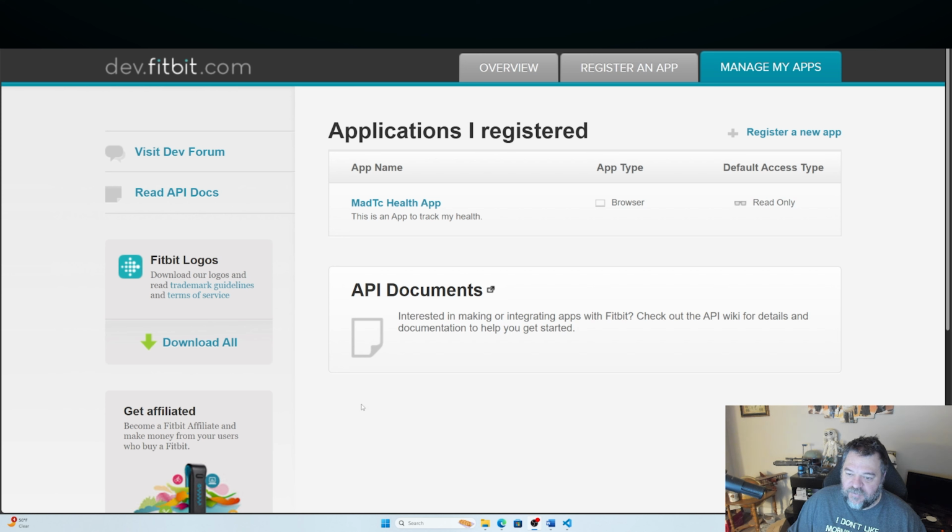Okay, so what we're going to end up doing today is we are going to start building out our web application for our Fitbit and other health devices. So the first thing we'll end up doing is we'll register our application and then we'll connect it with Python and FastAPI. So how do we do that?